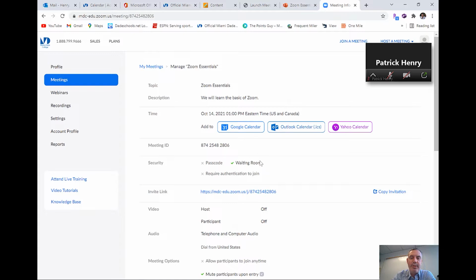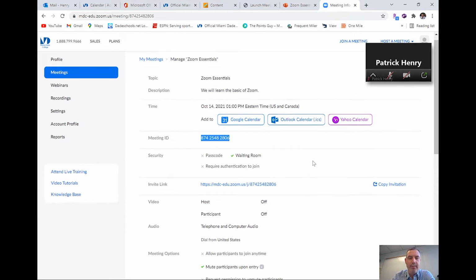I've chosen the waiting room option. The waiting room gives me the ability, as the meeting host, to let people enter at my own pace. I do have a meeting ID here, but I've used the direct link for folks, not requiring a passcode to join the meeting. But you will be in the waiting room until I, as the meeting host, allow you to enter. So it gives the meeting host a little bit of control.